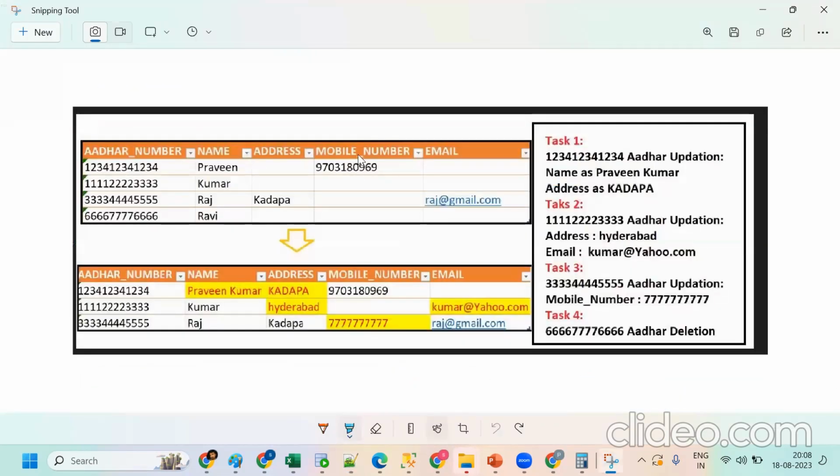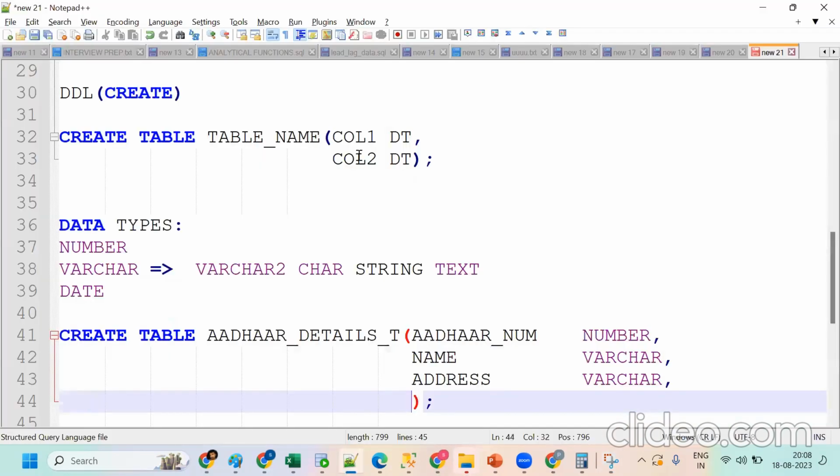Next one, mobile number. Mobile number is what data type? Number data. Mobile underscore number, it's a number data.